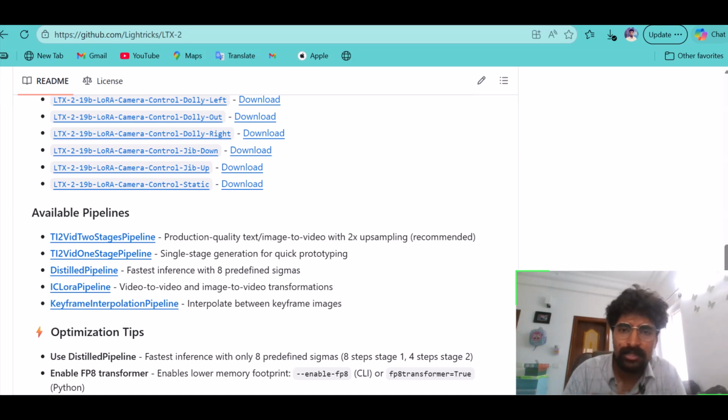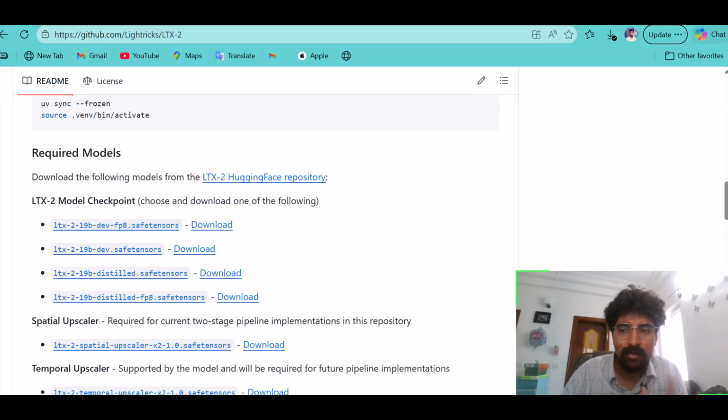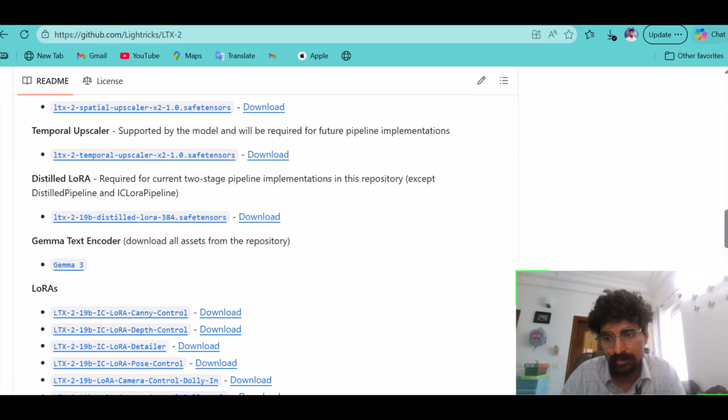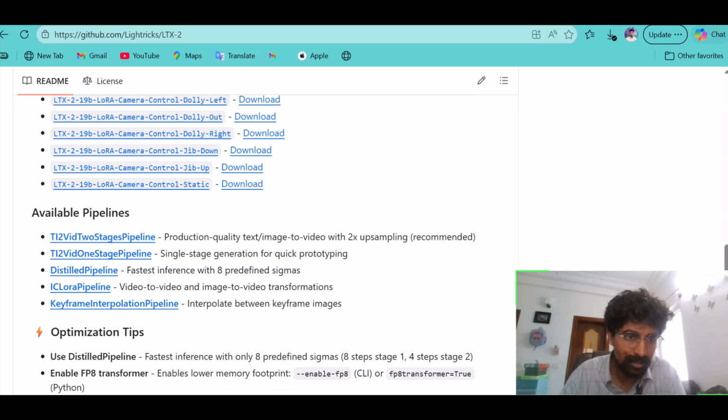If you just want to test it, try it, do prototype or quick testing, then there is no need for upscaling. Then go for the one-stage pipeline. One-stage pipeline means you load the model, give your text or image, and create your video. In this there is no temporal or spatial upscaling, and there are no LoRA adapters. If you want to add LoRA adapters and upscalers also, then go for the two-stage pipeline. Then there are distilled pipelines with predefined sigmas. This is very fast.